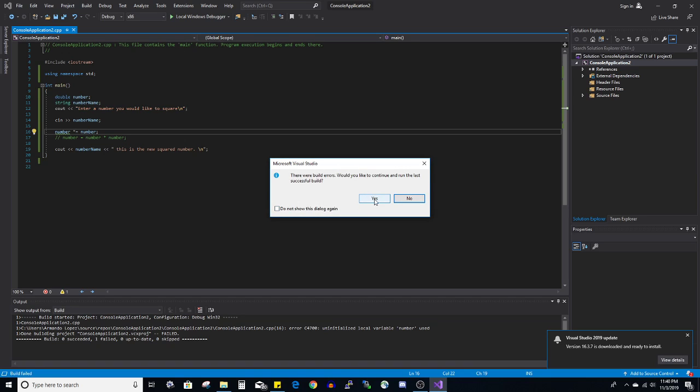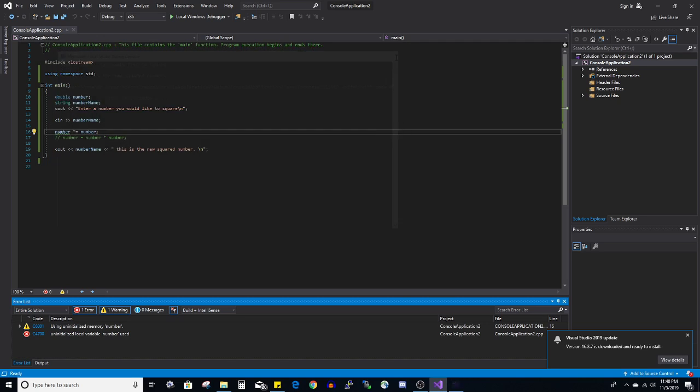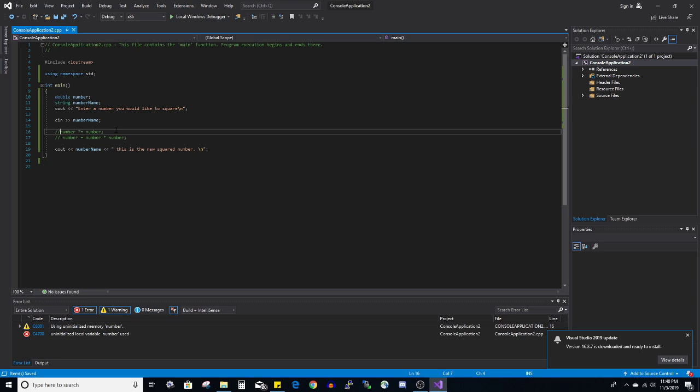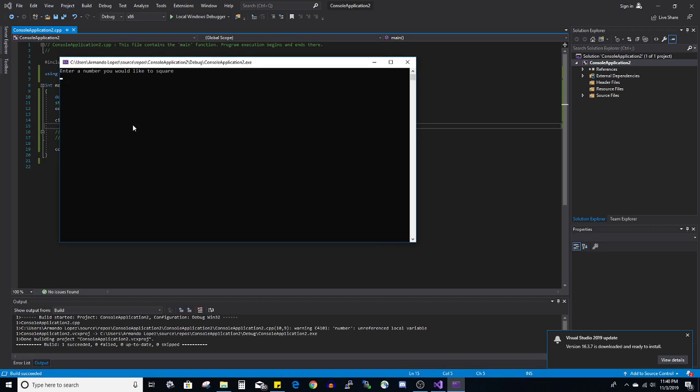Now it's giving us some errors. Let's see here. Using uninitialized memory number. Okay, it looks like we're using it, but it's not technically being used. And that's a bit weird. Let me fix that, because this should just bring us. Yeah. Okay. There you go. That was some weird stuff going on.